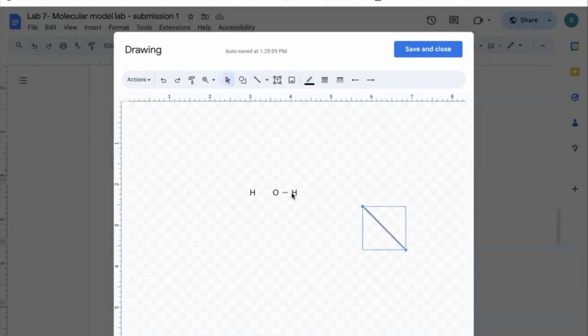And simply can draw a bond over here. And then to make it a little bit thicker, just choose 3px. And then similarly, you need one more on the other side. So you can simply take that and put it over here.